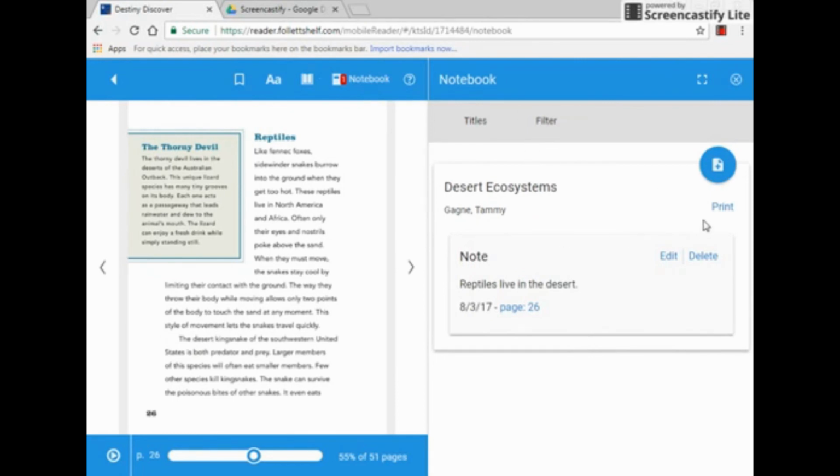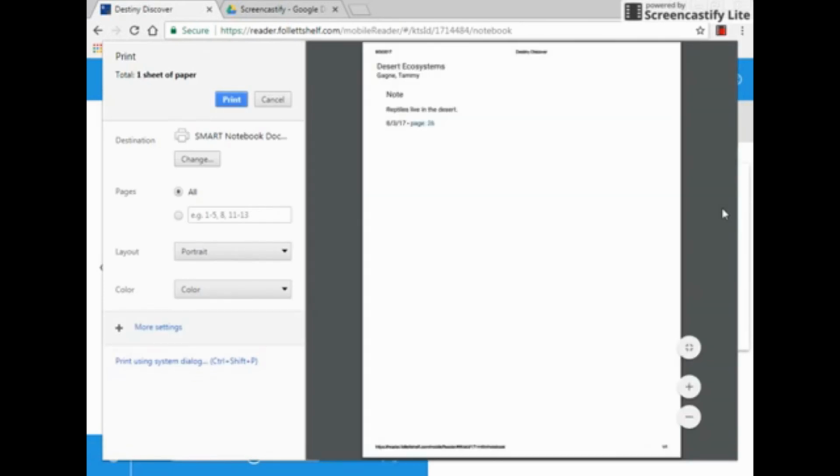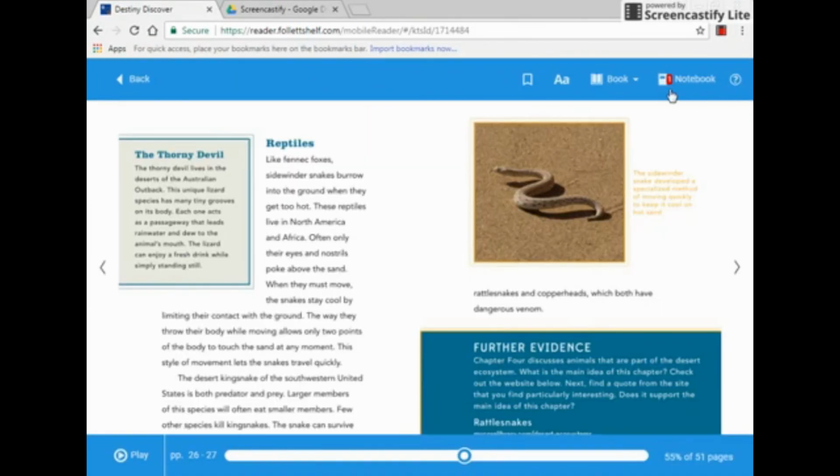When I'm done with all my notes, I can print them out, and this is what it would look like. It will have all of your notes with the pages you took them on, the dates you took them on. So if you need to hand these in to your teacher, that would be a really easy thing to do. I can X out of that.